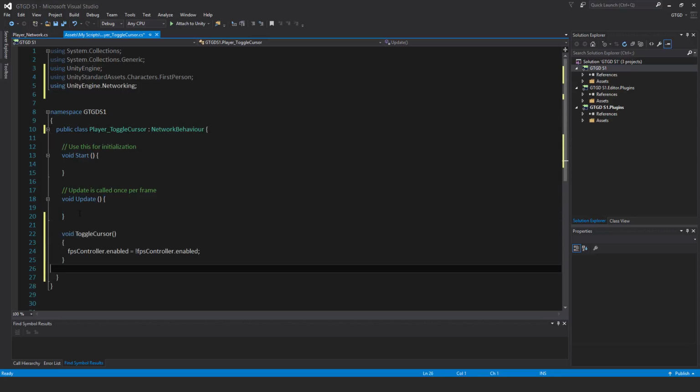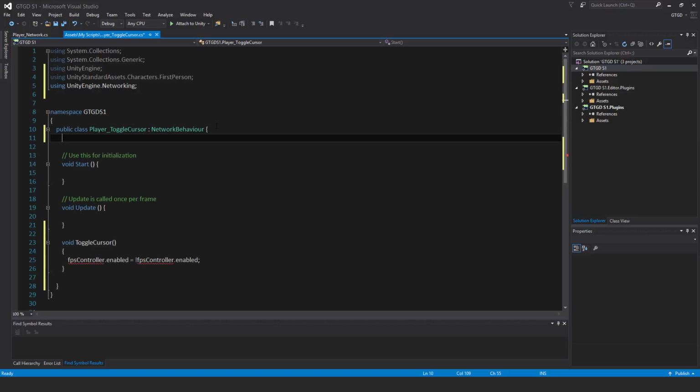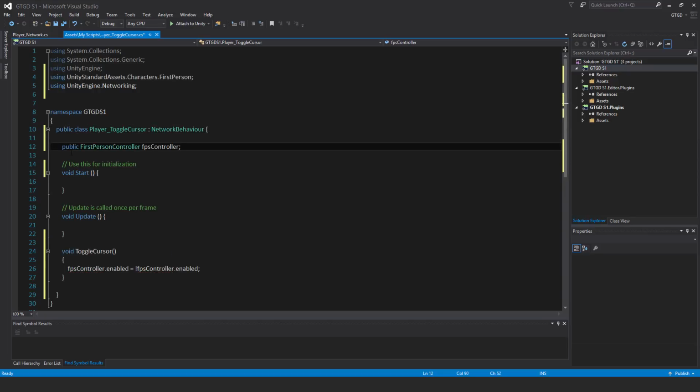Okay, so I'm going to make my own method here, and this is called void toggle cursor. I'll add in that variable now since it's showing up as red. It's just public first person controller FPS controller, and I'll put that in the inspector. Inside the void toggle cursor method, FPS controller dot enabled is equal to not FPS controller dot enabled. So it just swaps its current active status whenever we toggle.